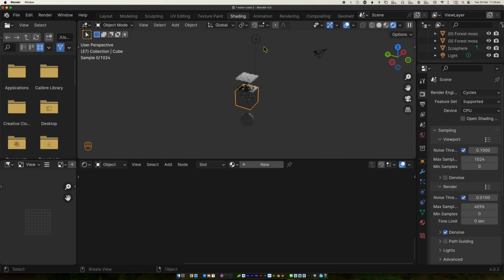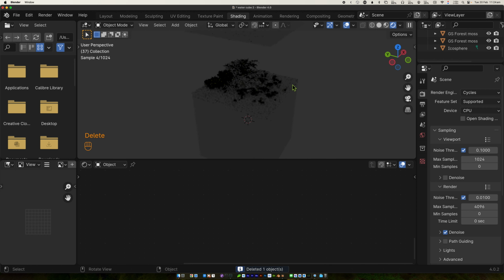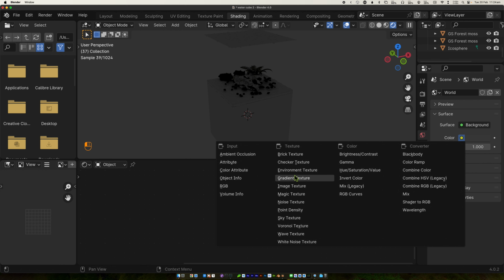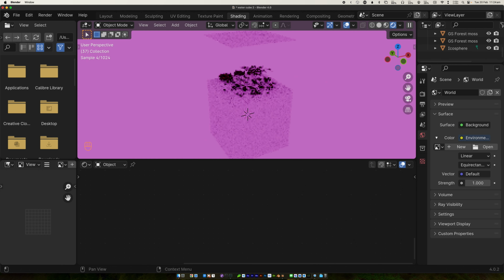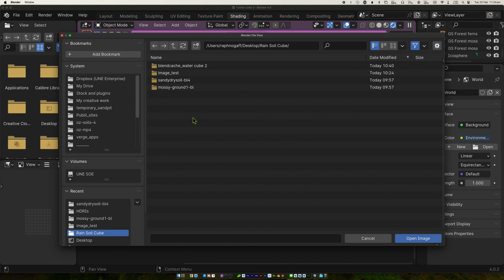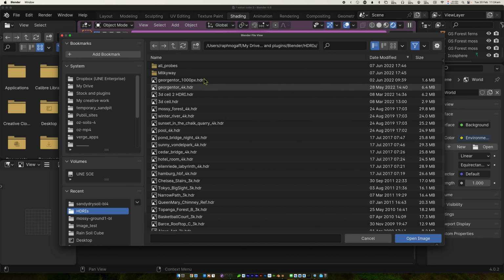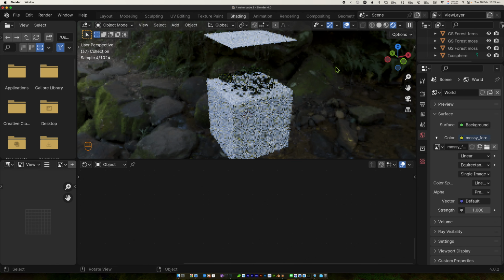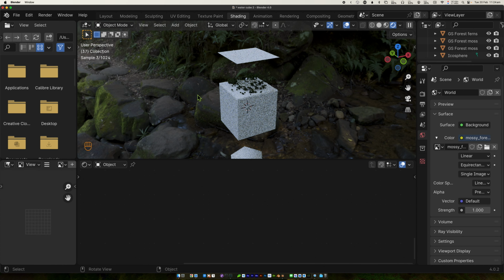And I can see there's a light that we don't need because we're going to use an HDRI to light the scene, which is just a quicker way to add realistic lighting. So under the World tab here, we go to the surface background, we change this to an environment texture, and we load up an HDRI. Mossy Forest. Any HDRI will work to get started. You can download heaps off the internet.